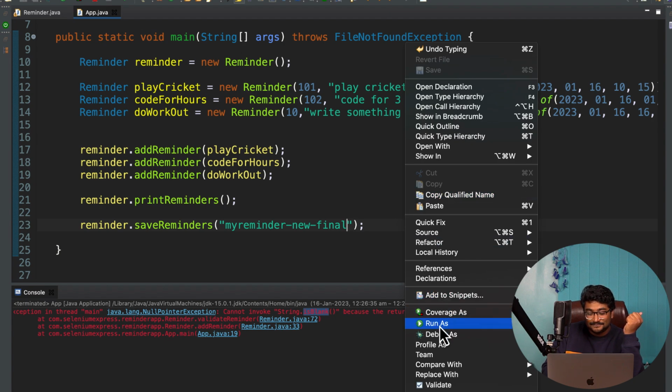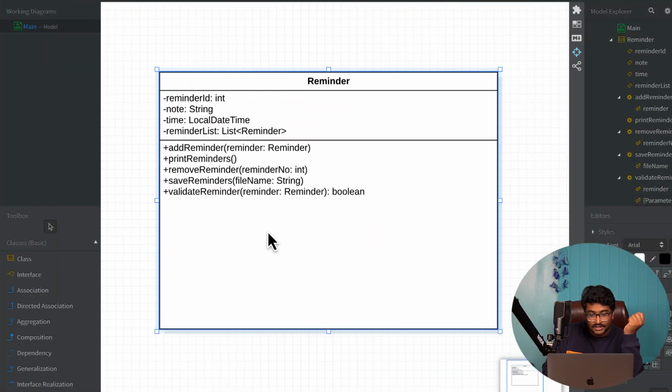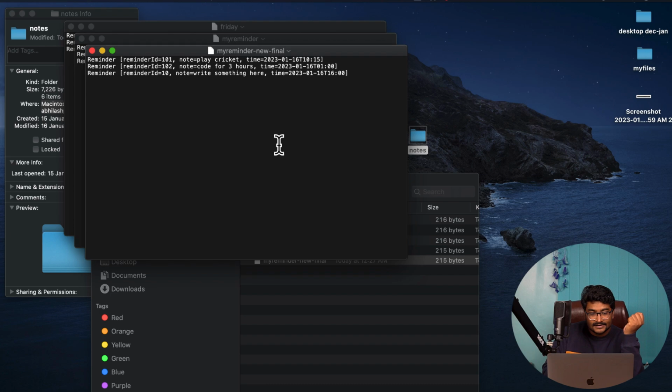Okay, right click, run as Java application. This should work fine. I have all 3 reminders printed over here, and also I'm saving it. Let's check that out. Let's go over there to reminder new final. Let's open that, and here are our new reminders. Looks like we have a valid entry over here. The ID is valid, and also we have something here in the notes.